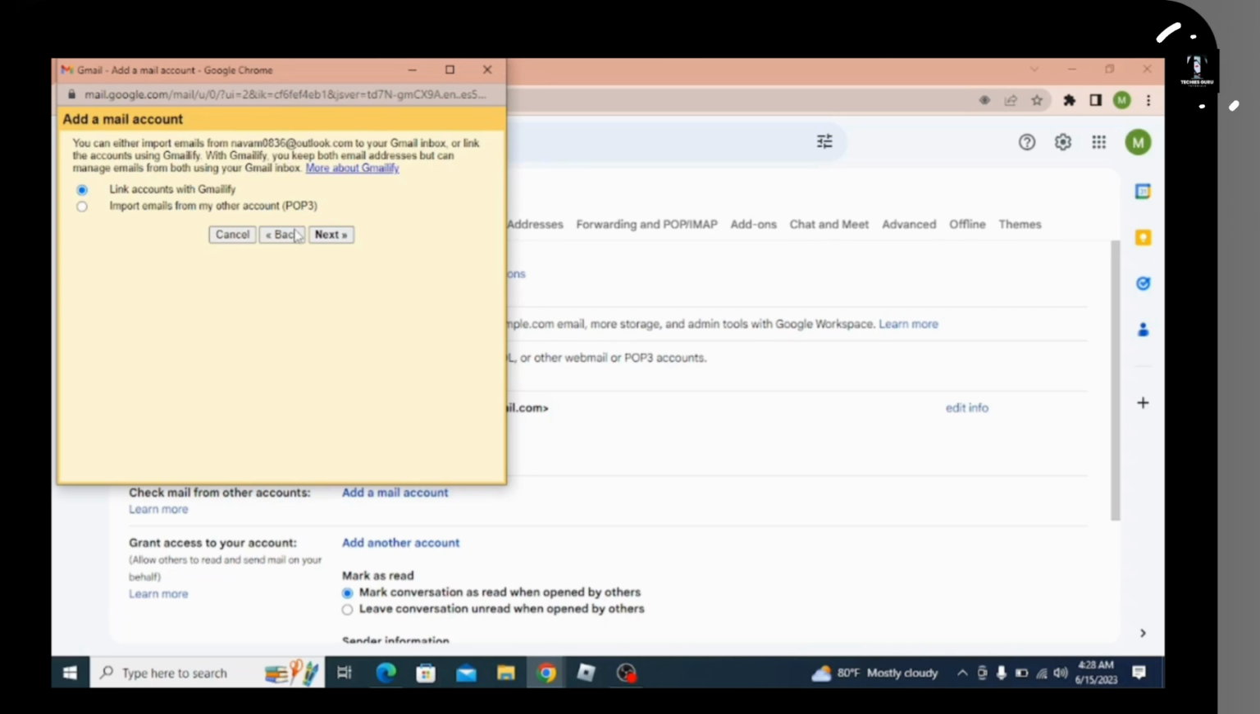After that, here you will be opened up to two options. The first one is link account with Gmailify, and the second option is import emails from my other account. Since we are trying to add Outlook to Gmail, you have to select the first option and go for next.